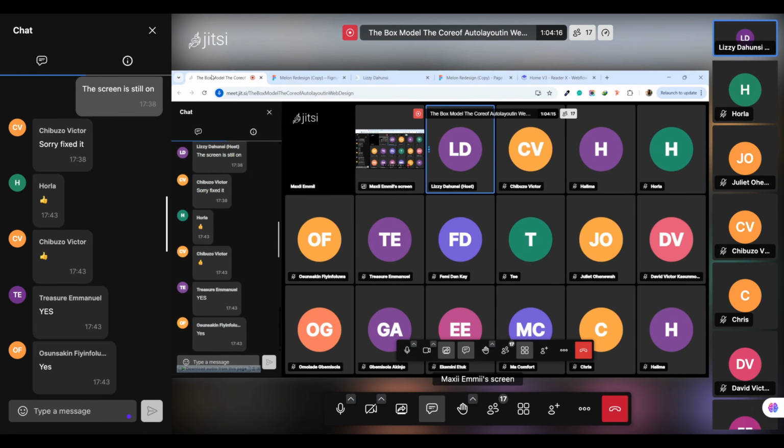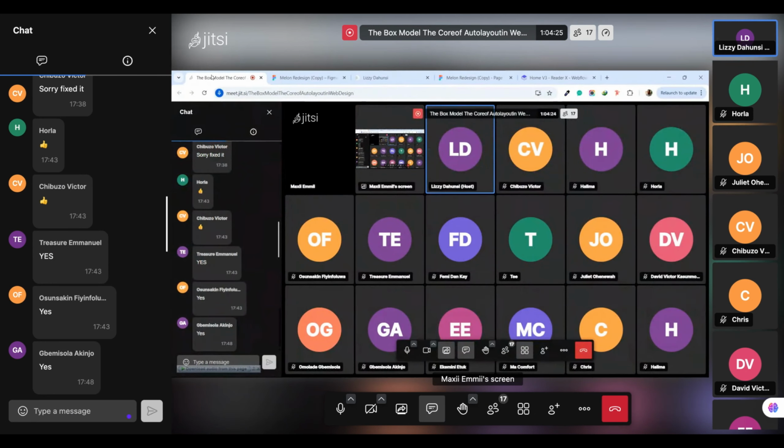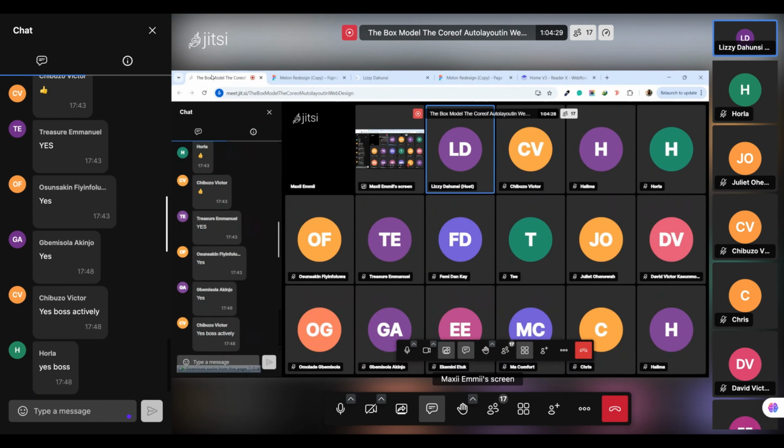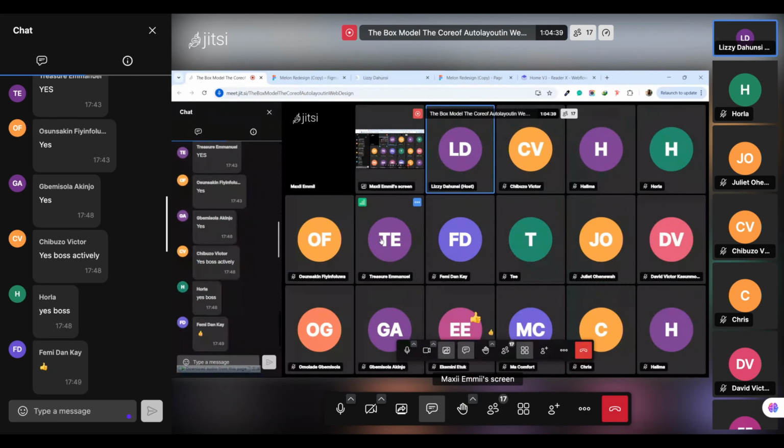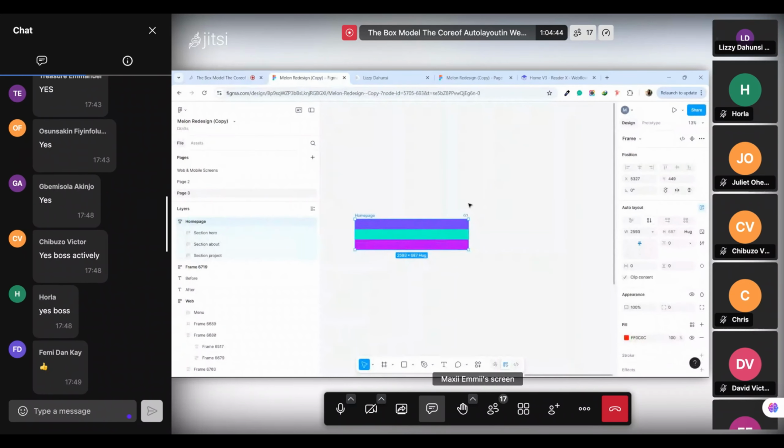Guys, and again, hope I'm not rushing. Do you understand why we use fill for sections? Okay, we have two responses. Where are the other responses? T, Juliet, Alima. Okay. So we understand why we use fill for the section.